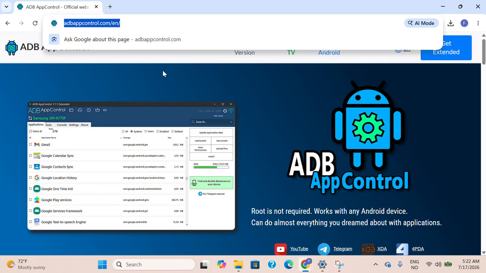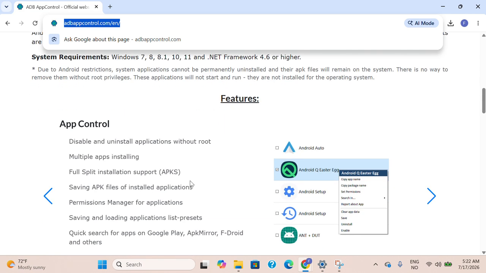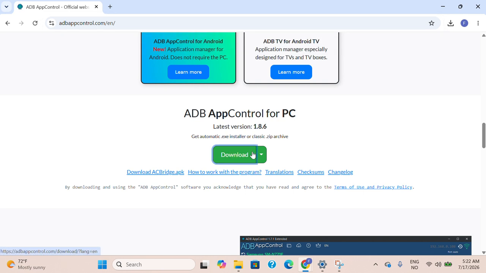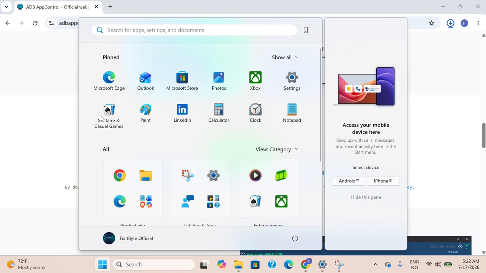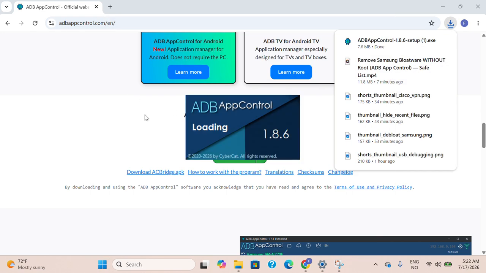Make sure you install the ADB App Control tool. The website link is here. You can go to the website and download the latest option which is available for you. Once you have downloaded and installed this application, you can open this application here.